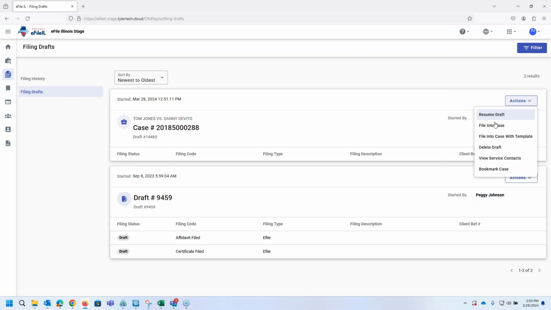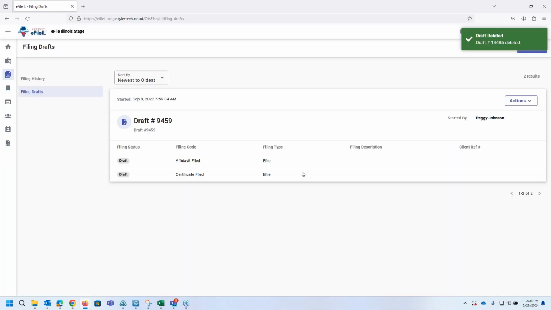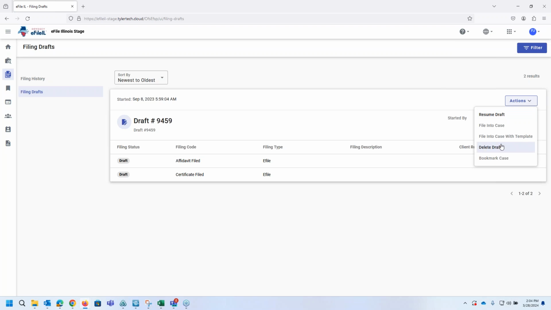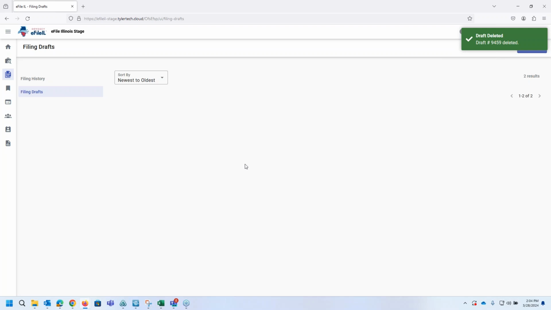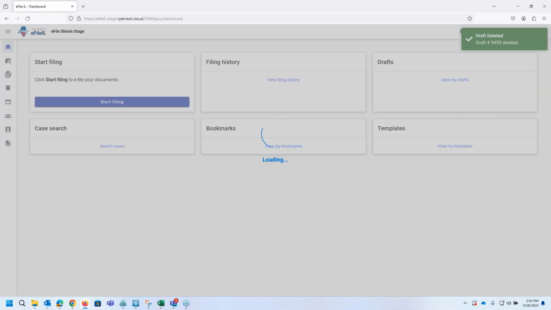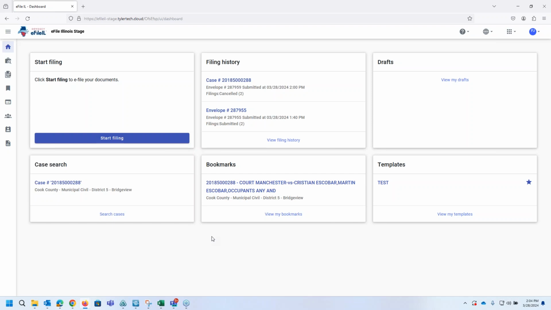The other thing you can do is delete a draft. The only part of the filing history that can be removed is a draft envelope. So if I were to click on the word delete draft, it'll say, do you want to? You say OK, and it will delete that draft envelope. Here's that second draft. If you no longer want it, you click on delete draft, say OK. Nobody will see the drafts except you or any of the filers that are in your firm's account.